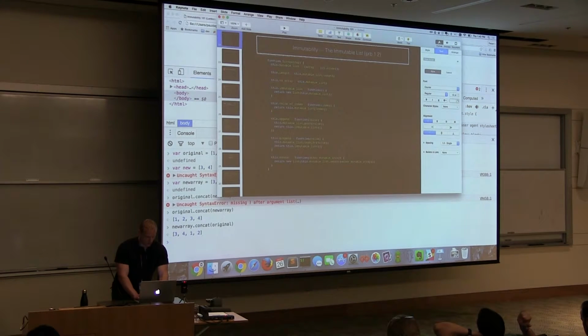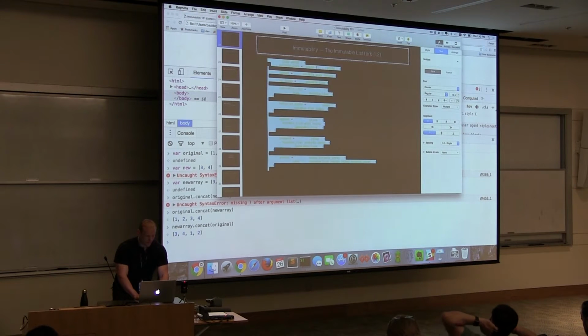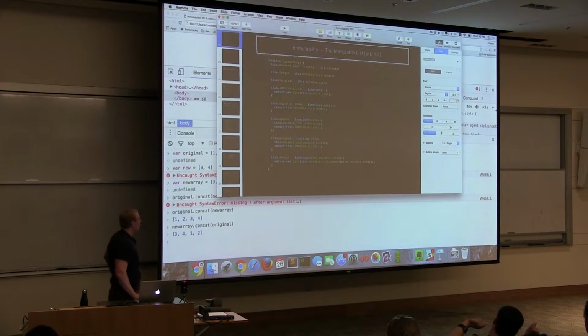There we go. You'll see that cat later. This thing is basically a cheap, semi-immutable data structure.